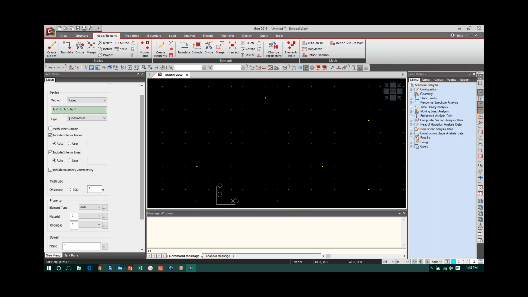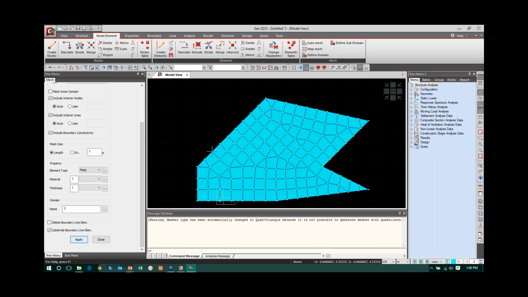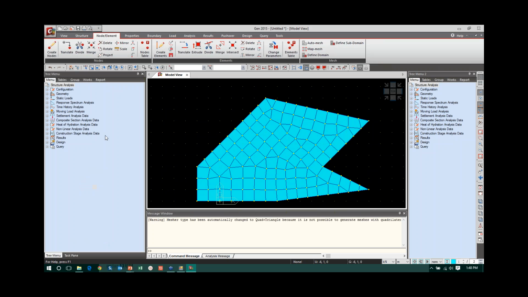You can do the meshing for any arbitrary shape by selecting the nodes on the grid. So one way of modeling is using the point grid. You select the point grids and you create the model based on the point grids.